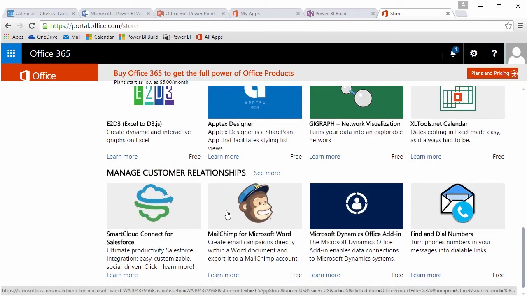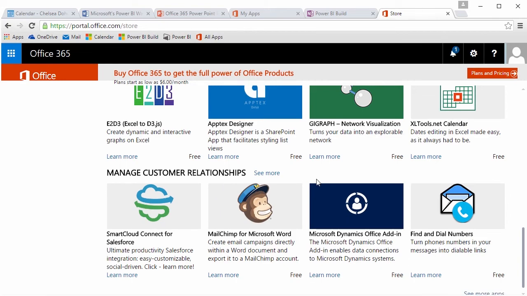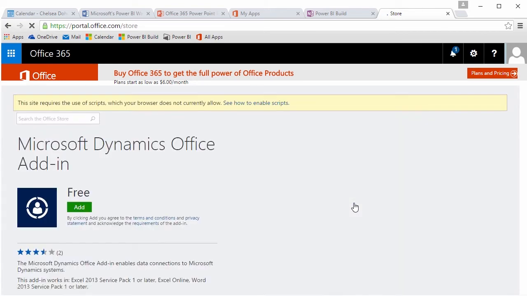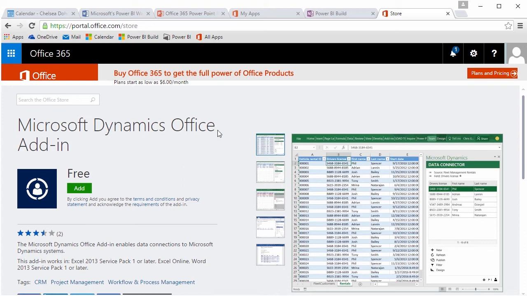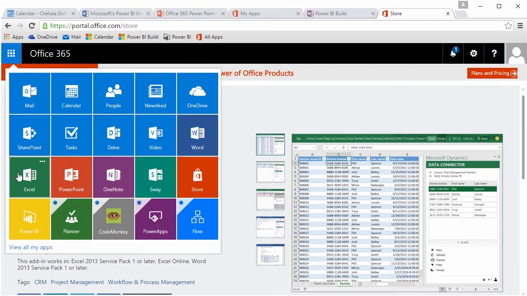If I decide that I would really like one of these applications, all I have to do is click on that particular application, and then it will take me to that application's page. I can simply now click on Add, and then it will be added to my list of applications. Once I've added it in my waffle, I should see it listed there along with the rest of my applications.